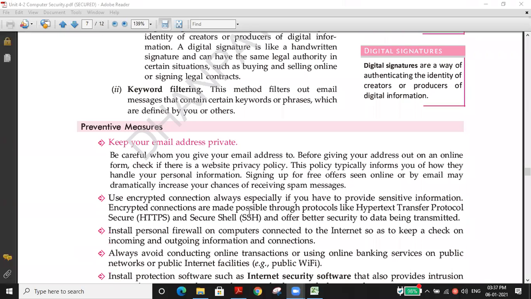Let me come to the point again, what we have discussed. Keep your mail address private, that is, don't publicize your email ID to everyone. Don't give the information; we have discussed that from the last chapter onwards. Encrypted sites: whenever we are visiting any website, make sure the website is encrypted or not. Encrypted means secured or not. Secured shell, that is SSH.